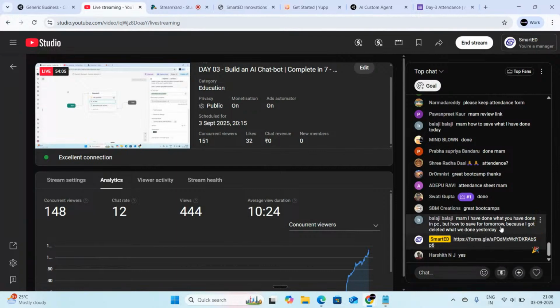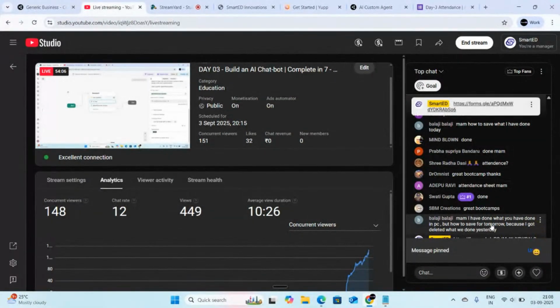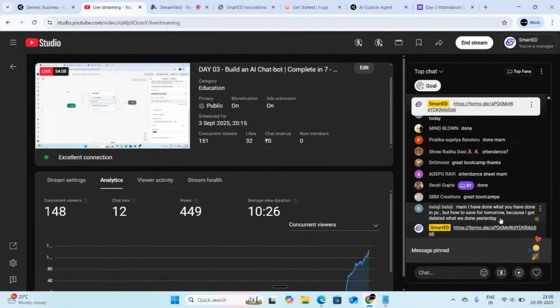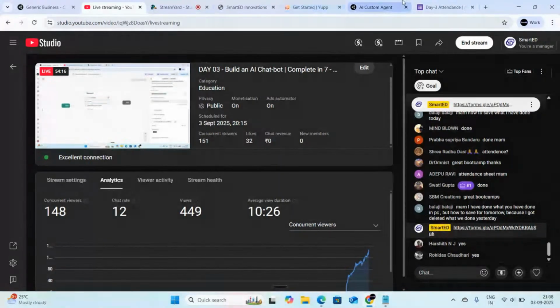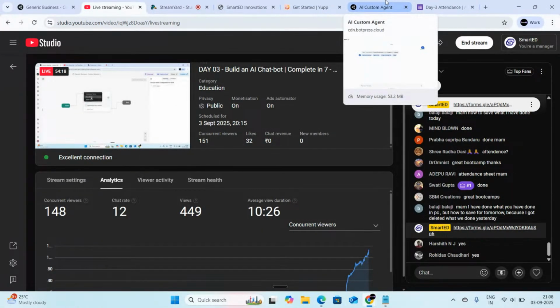Ma'am, I have done what you have done, but how to save it for tomorrow, because it got deleted. It should not. The progress gets saved by itself. Even when I open it again, it will pop up the same thing. So it auto saves by itself. You don't need to worry. If you are worried about it getting deleted, then just publish and copy the link. That will also help you.